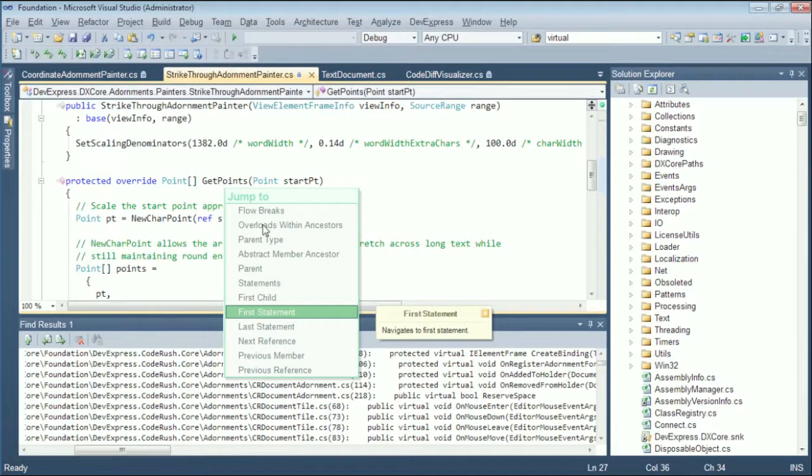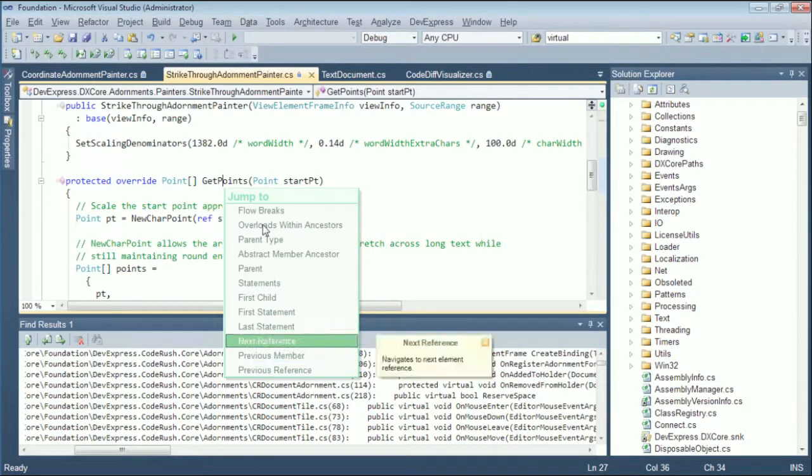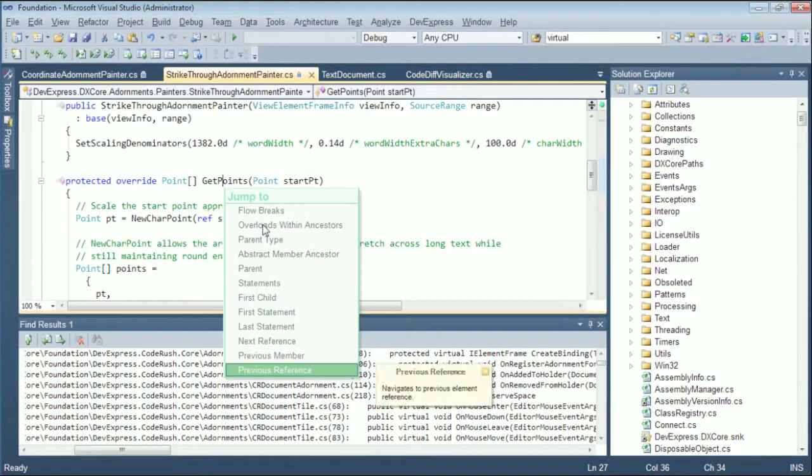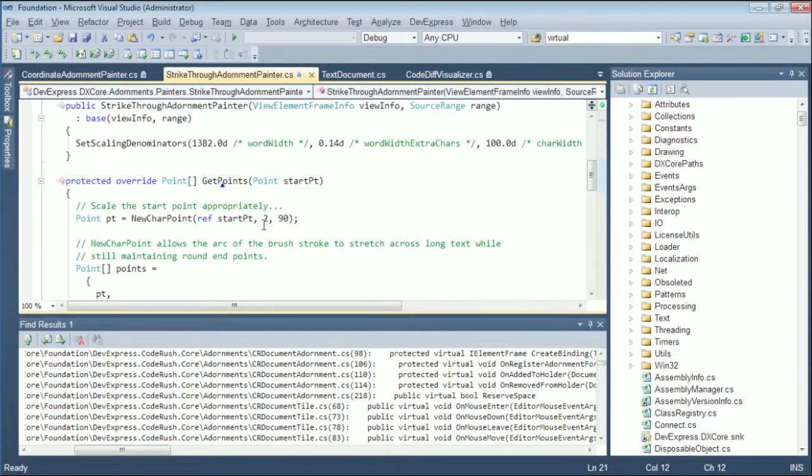First child, first statement. Let's see what else. Last statement. So first statement and last statement, you can figure out what those are. Those are also sometimes useful to jump to. Next reference. This is what tab to next reference does. Previous reference is also shift tab. Previous member allows you to move up and down through the members as well.